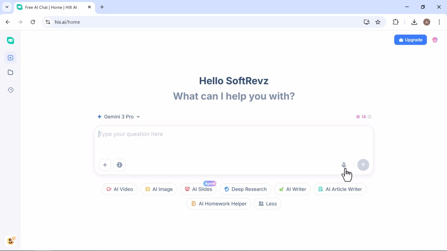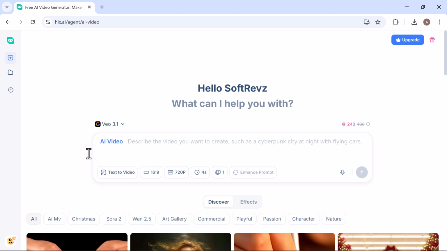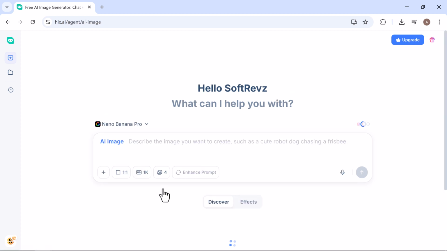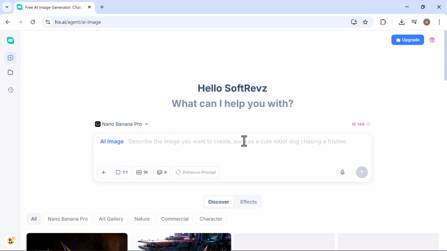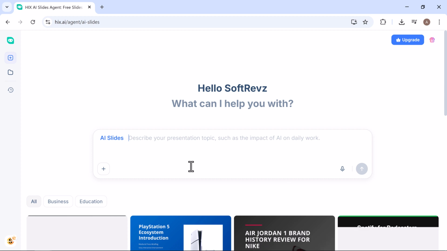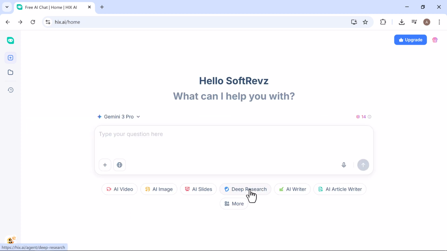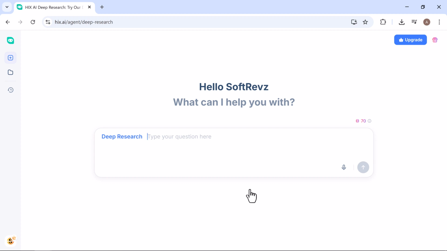Below the chat box, all the functions provided by HIX AI are available. The first feature is AI Video, which allows users to create videos simply by giving a prompt. Next is AI Image, through which users can generate images by entering a simple text prompt. Next is the AI Slides agent, where users simply describe their presentation topic, and it instantly creates a well-organized set of presentation slides. Then comes Deep Research, through which users can ask any question and receive detailed, in-depth, research-based responses.